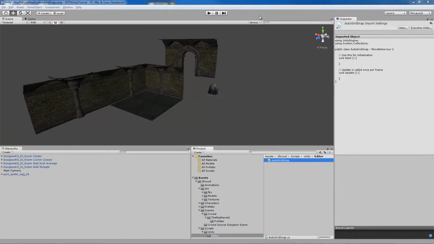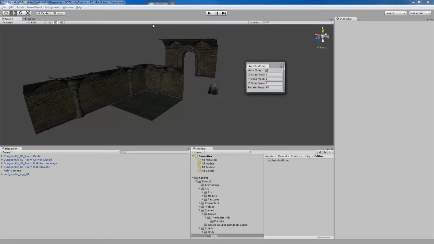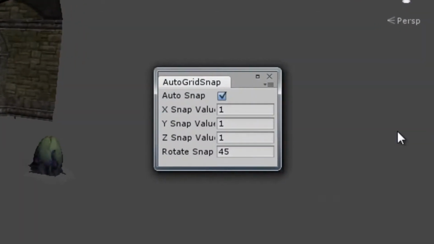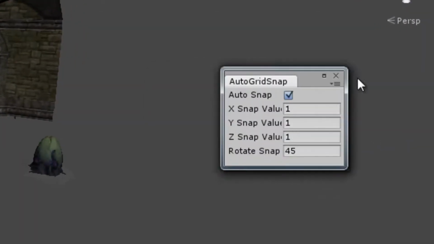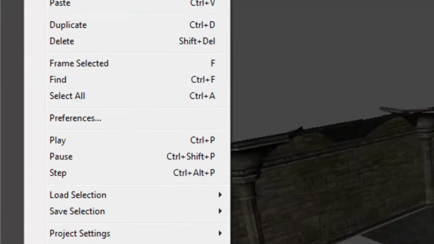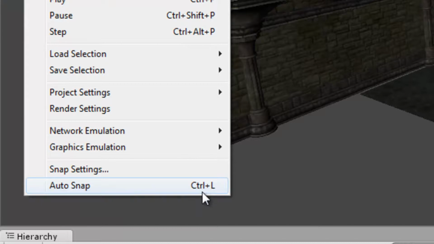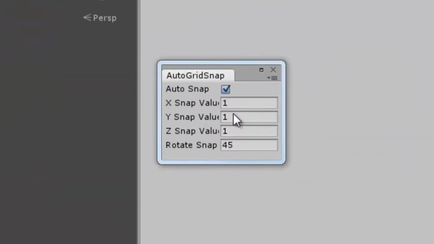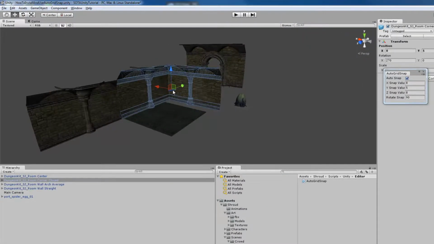And that's bound to Control-L, and that's going to pop up this little window when you hit Control-L. You can also find it in the Edit Auto Snap menu, and it actually shows you the key bindings here as well. So that turns that on, and they want you to set this to 8, 5, 8, and 90.